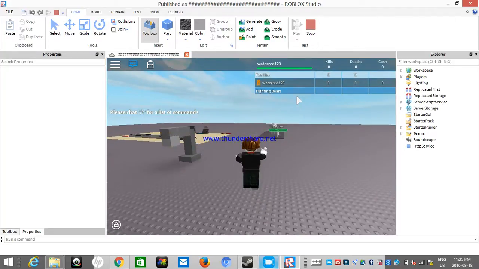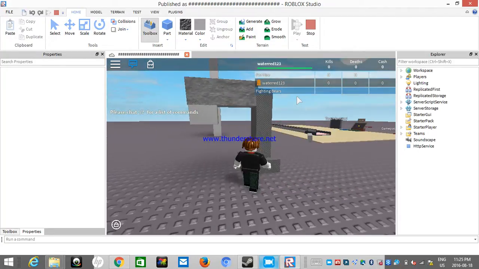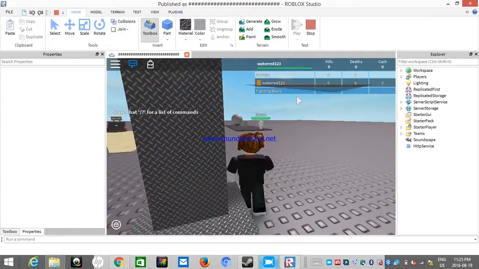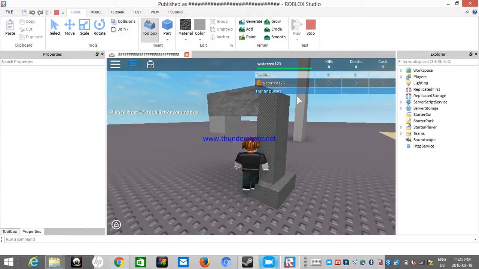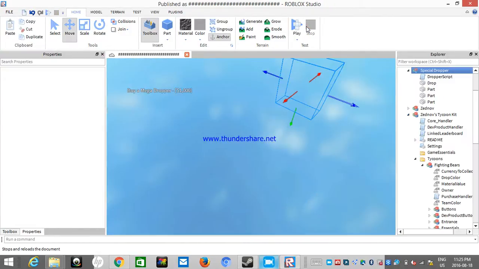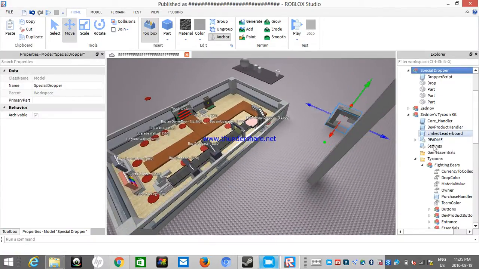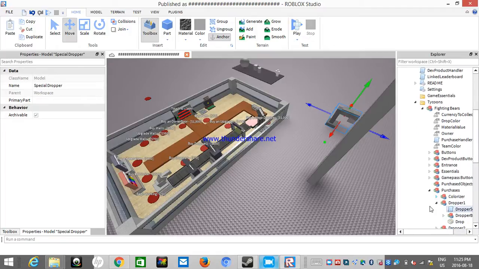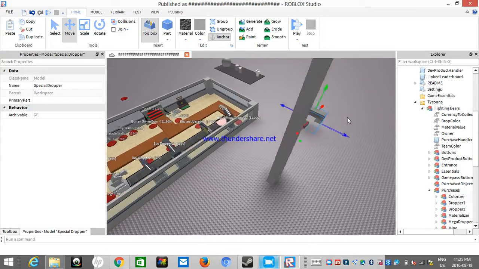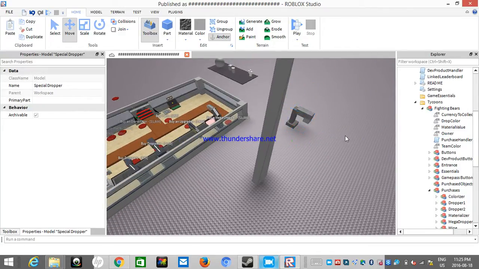And make this all diamond plated. I'm going to go to the next part. Next part, make this diamond plated. And go to the last part and make this slate. So there you go. There's the dropper, and then there's one thing you have to do.